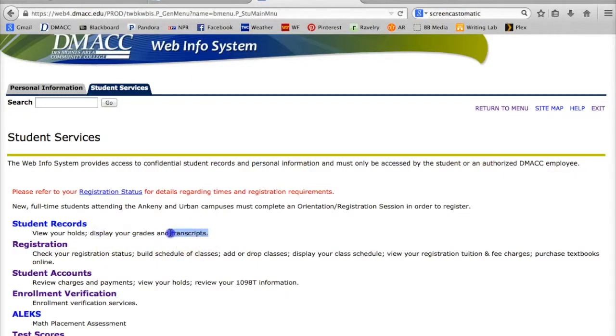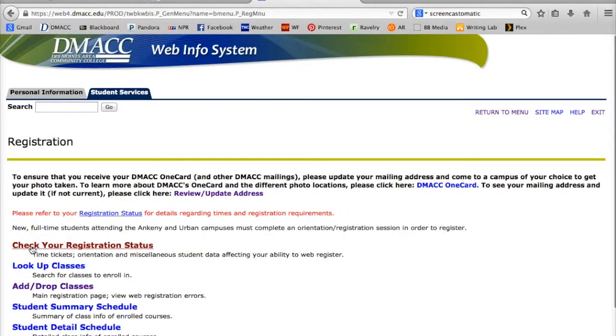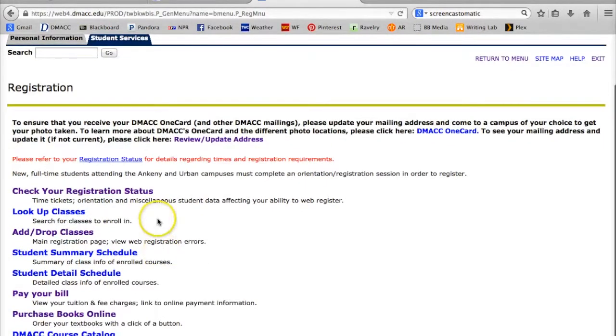Transcripts, if you ever need to order a transcript or see an unofficial transcript, you can do that here. Again, registration. So registering for your classes. You can check your registration status to make sure you can actually register. You can look up classes, add or drop your classes.